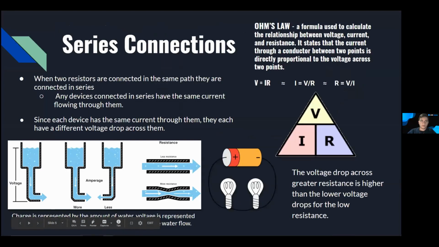Now let me talk to you a little bit about the different types of connections we have with circuits. There are two that are the most important to know. One of them is series, and the other one is parallel.